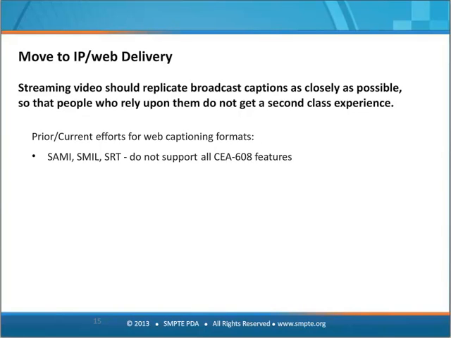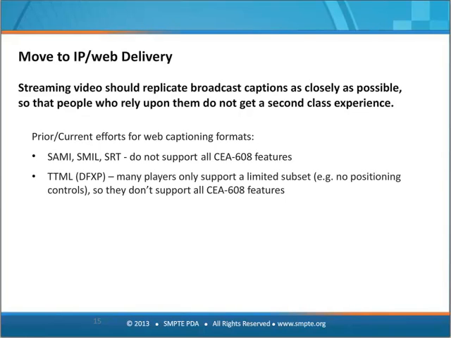There are some common ones you may have heard of called SAMI, SMILE, and SRT. These formats do not support all of the 608 features. They cannot replicate all of the positioning and whatnot that broadcast captions have. So these are not suitable for meeting your FCC requirements. They just can't do it.